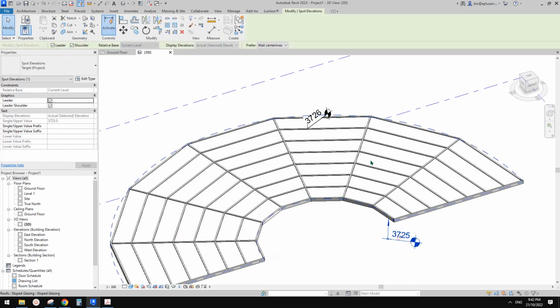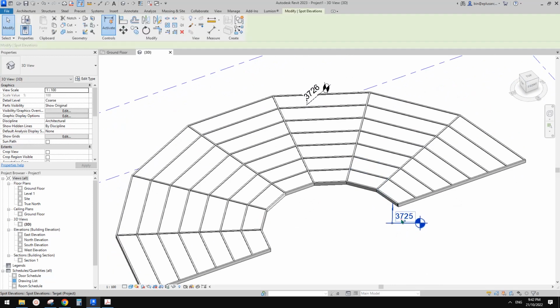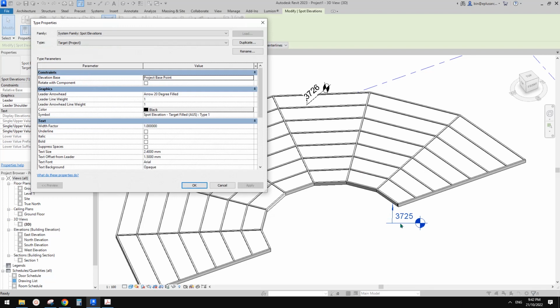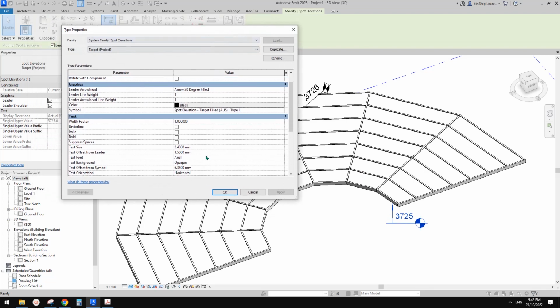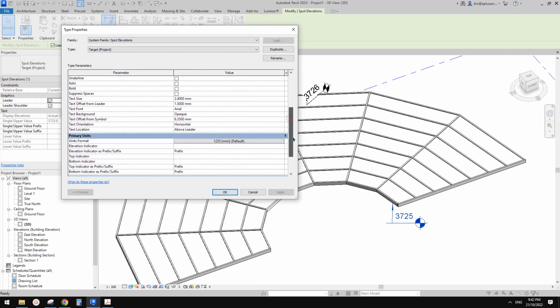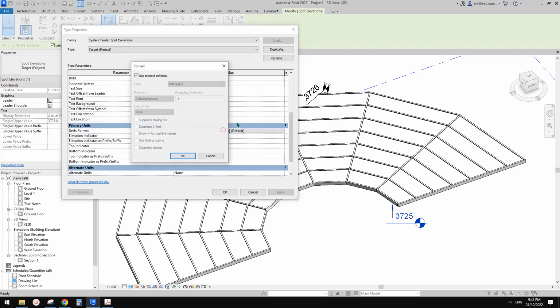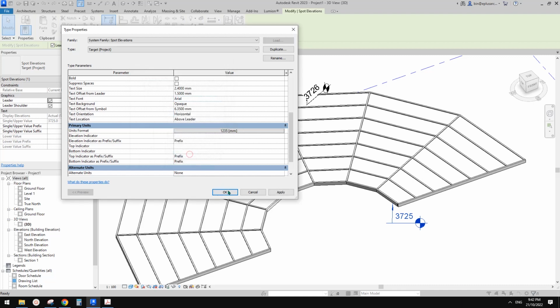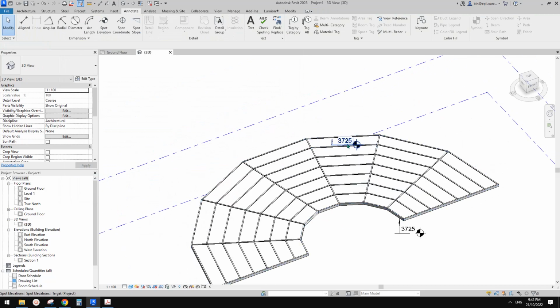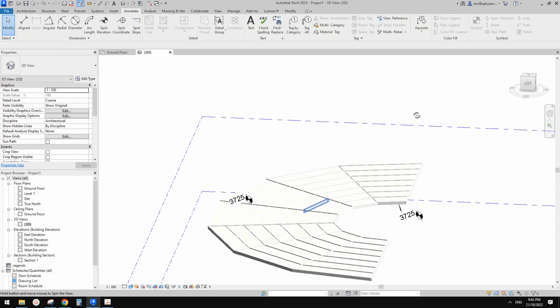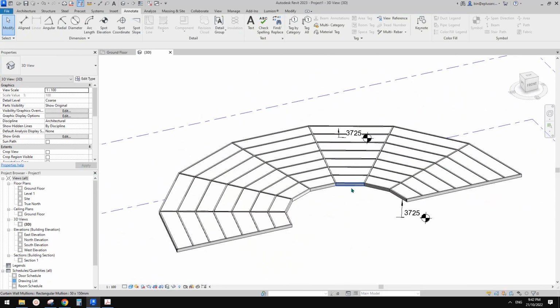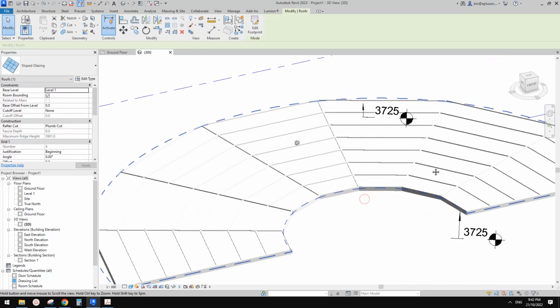With 1 millimeter, you can always just go edit type to change this. Just round up to closest 5. You can do it here. I'll just uncheck that one, custom type in 5, and that's it. So both become 3725. Okay, so I think this is the easiest way to do it using sloped glazing.